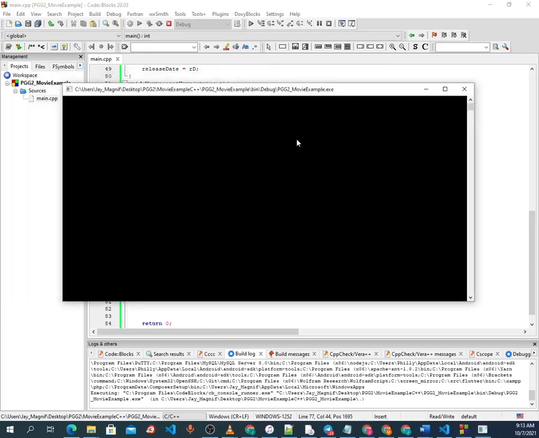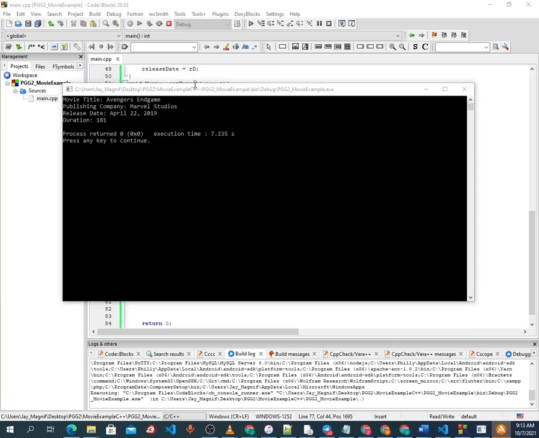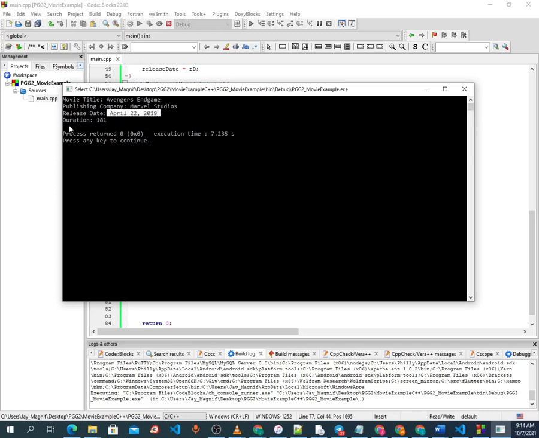Let's see if it works. Well, apparently it does. Let's see the output. So our movie title is Avengers Endgame, publishing company Marvel Studios, release date April 22nd, 2019, duration 181. We could add minutes here, but you know how to display to the console. The important thing is we got the data from the class.